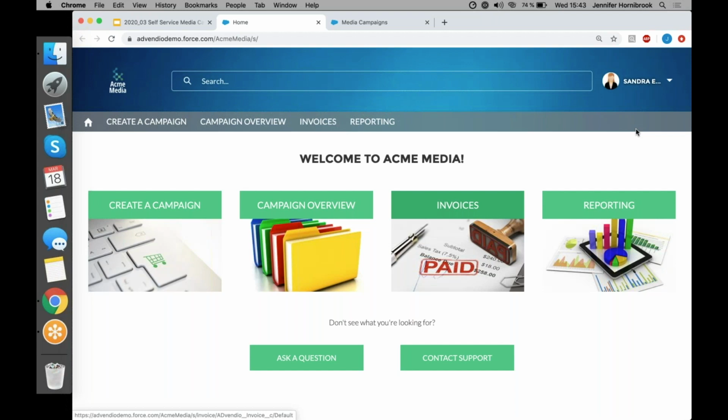All right, so first question here, how does Sandra actually get access to this portal? That's actually a really good point to start with. As I mentioned earlier, the portal is actually based on the Salesforce communities, meaning we can take full advantage of the user and permission management within Salesforce.